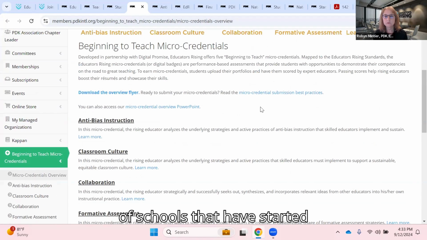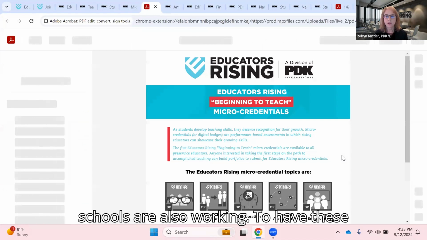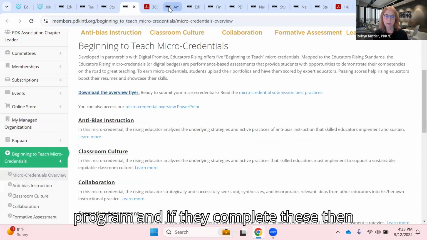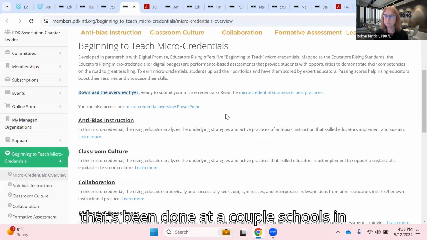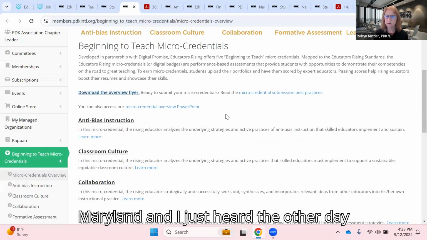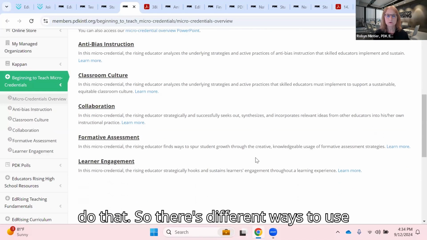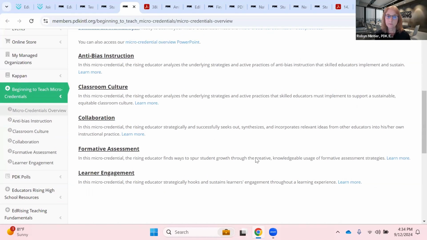So we have a lot of schools that have started incorporating this in. Some schools are also working to have these incorporated into a dual credit program. And if they complete these, then they get credit at a university. I know that's been done in a couple schools in Maryland, and I just heard the other day that another university is looking to do that. So there are different ways to use these that don't include a fee.